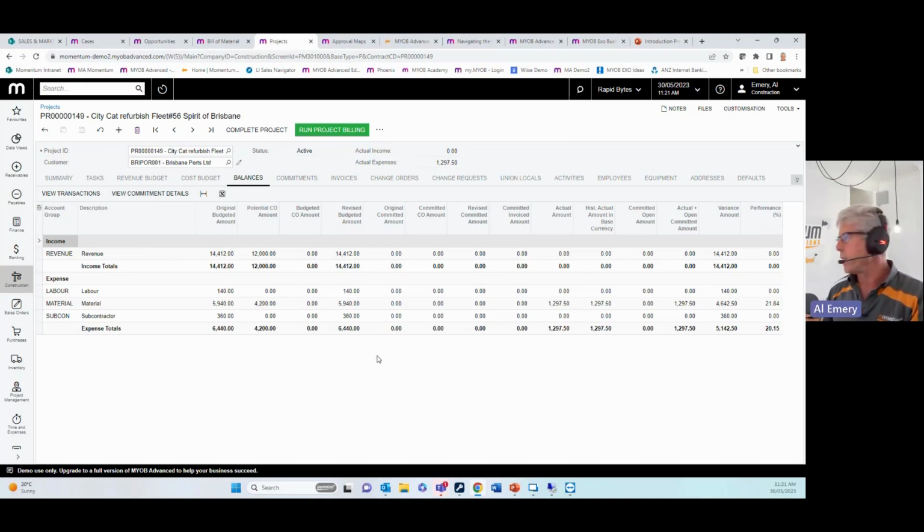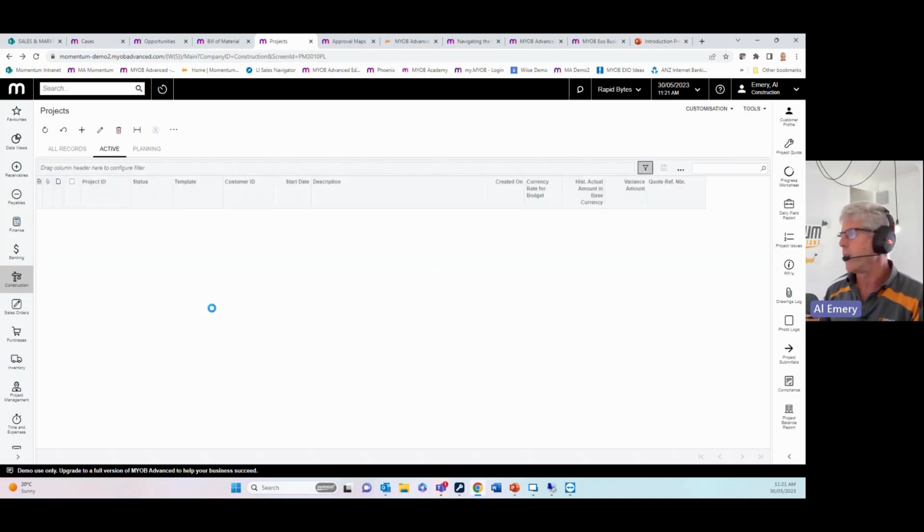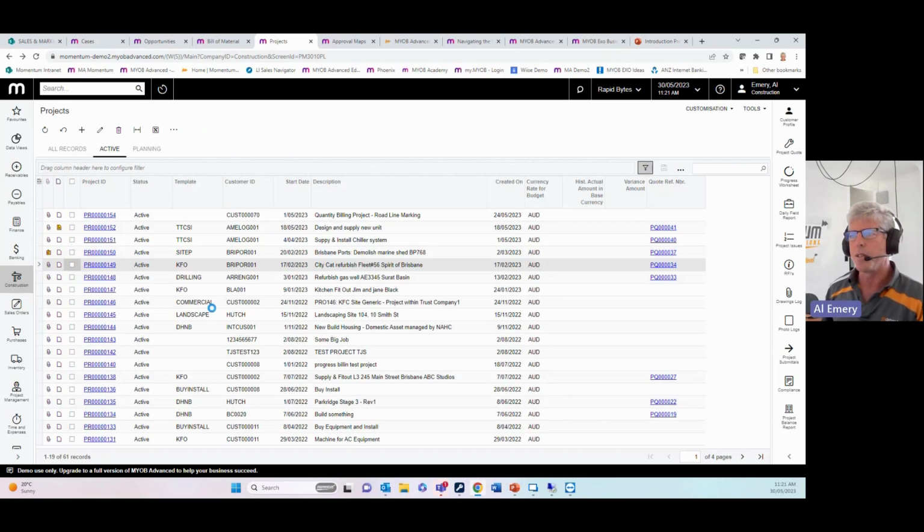So a nice enhancement there from a variation perspective, and often variations become important in projects because that's often where there's more margin than the original project itself. You can see again the use of side panels on the projects tab. So they work heavily in the projects module just as well as anywhere else.